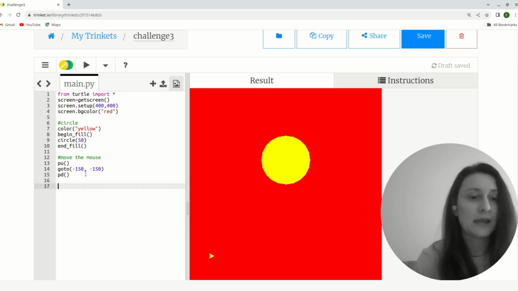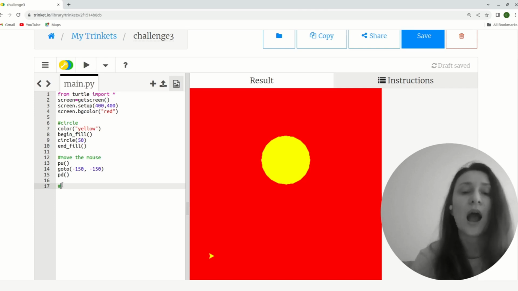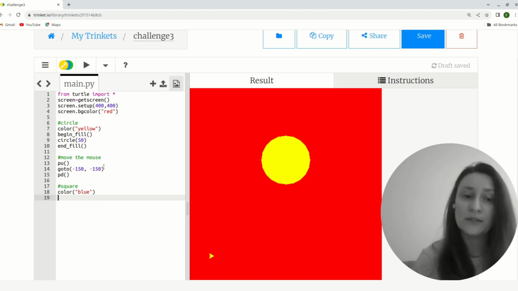Okay, let me add a separation line, and then I would show you how to create a square. How can you draw a square? Let's select a different color. Color blue. You can move your mouse using the go to command, or you can also move using forward. Let's say forward. I will go forward for 50 pixels. From this point, it should go forward for 50 pixels. Let's run it.